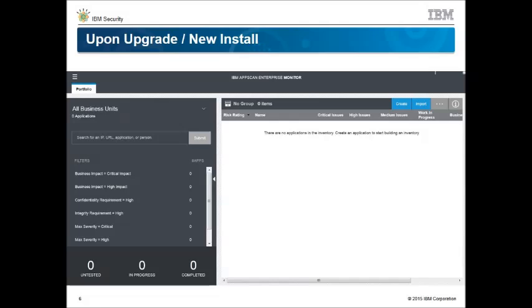And if it's a new install, then you won't have any applications. Or if it's an upgrade from a previous version, not 9.0 but earlier than that, you won't have applications. And if in the past we were focused on scans, now we are focusing on applications, because an application obviously can contain many testing activities, including penetration testing, including SAS, including DAS, and other things.